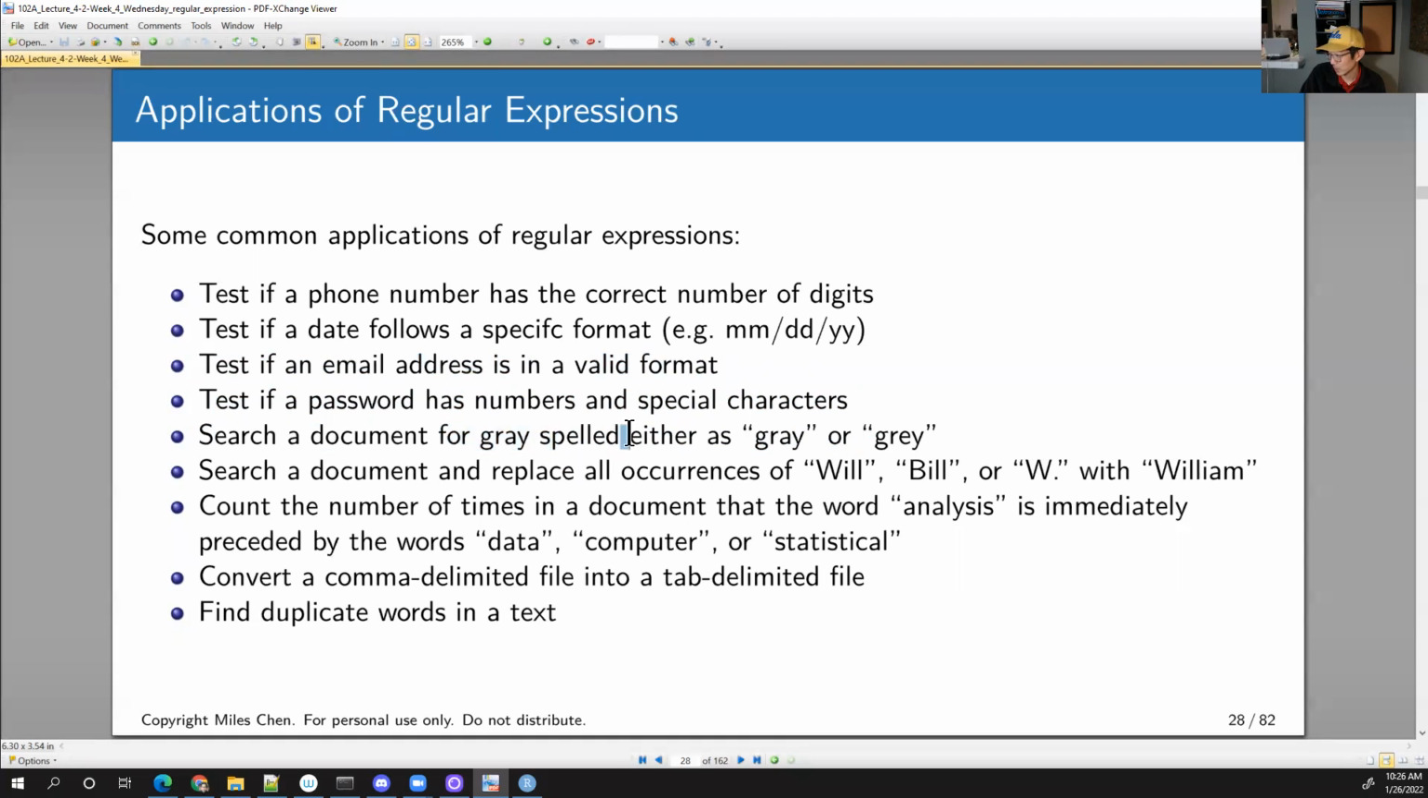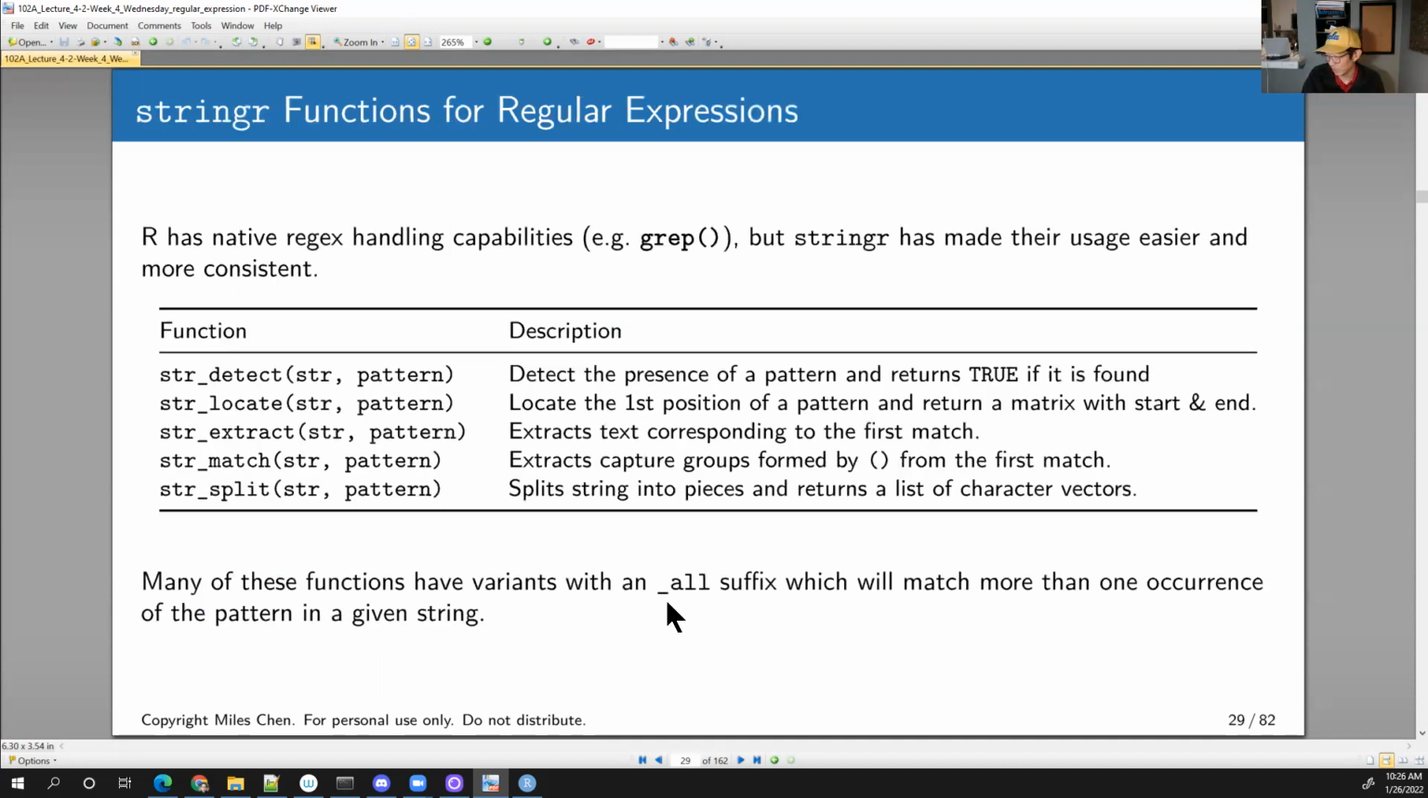You can search for alternative spellings of words, right? Gray or grey, with an A or E. You can find all occurrences of somebody with multiple names or aliases: William, Will, Bill, or something like that. Count the number of times in a document that the word analysis is immediately preceded or followed by another word, okay? Convert common delimited files into tab delimiter, find duplicate words. Okay, so these are all kinds of different things.